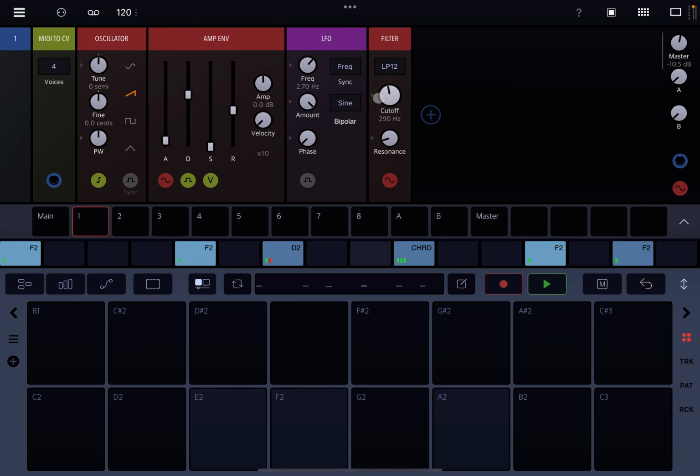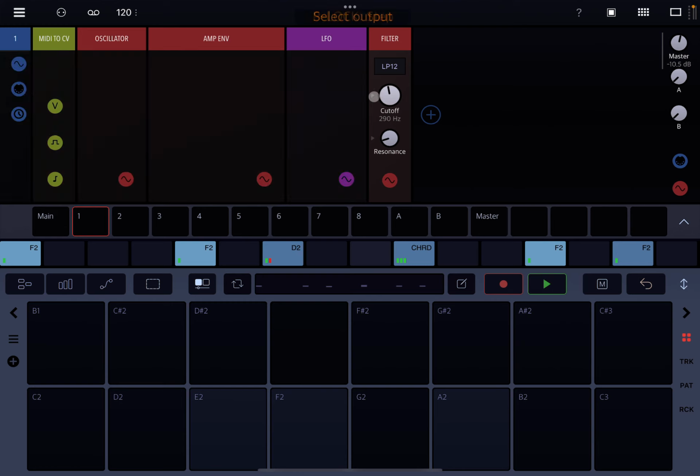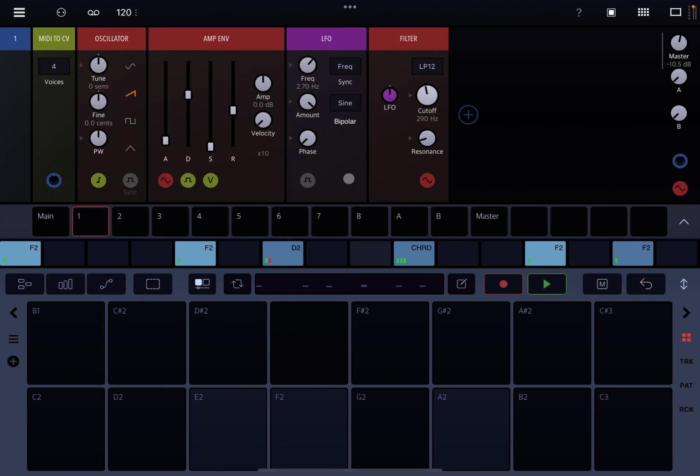Right, so if we wanted to modulate that filter, for example, or resonance, tell you what, we'll use the cutoff. We'll click this arrow here, and it's going to ask us to select an output. We don't want the amplitude envelope, we don't want the oscillator, we want the LFO. So we'll click this here. Now a little sign here will indicate that the filter is now being controlled by the LFO.